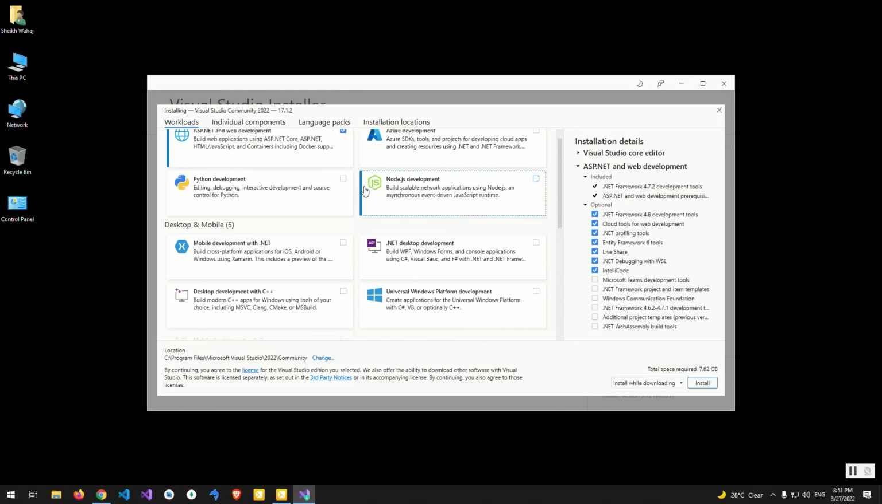Other than this, I will scroll down a bit. Let's see, Azure development, Python, Node.js, no for mobile development, .NET desktop environment.